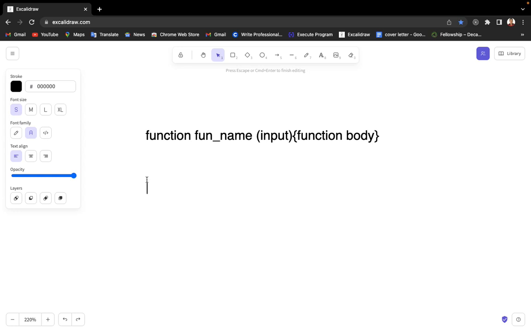In our example here, I have the name fun_name. So this is my function name, and then I put my brackets. When calling the function, you don't need to put the function body. All you need to do is call the function name, and then you put your brackets. Now, if the function has some input parameters, you have to pass in those parameters wherever you're making the function call.